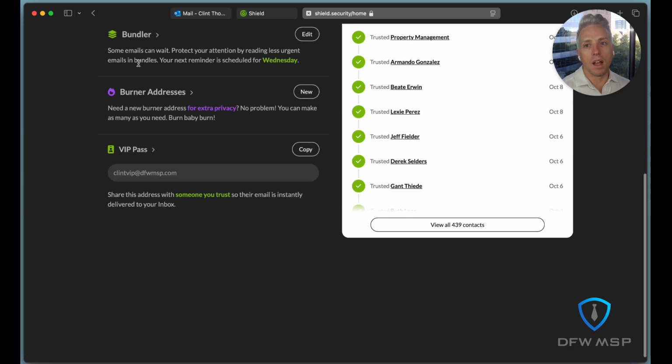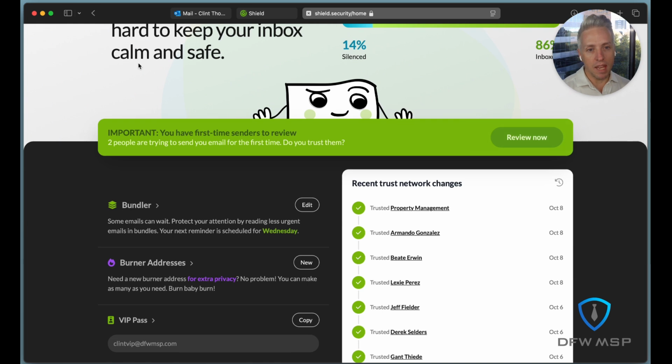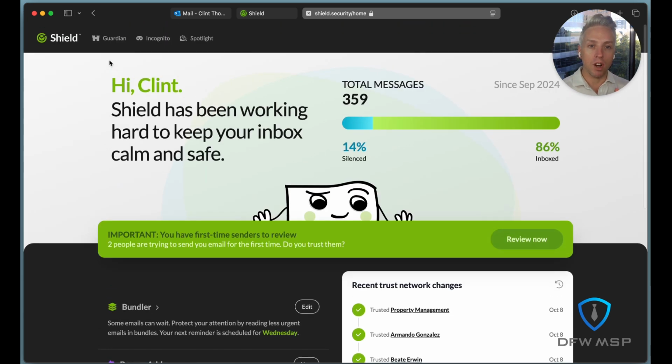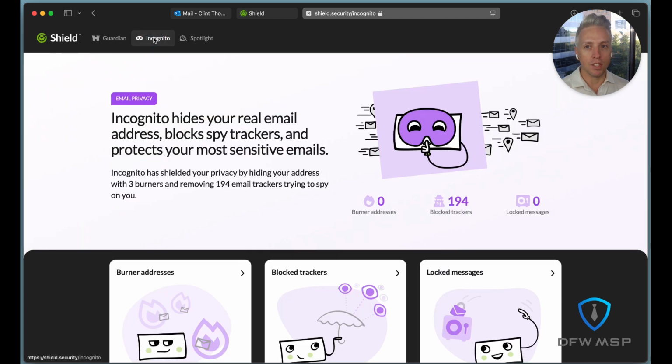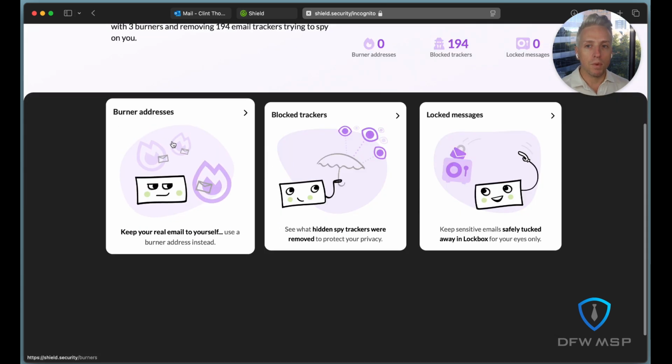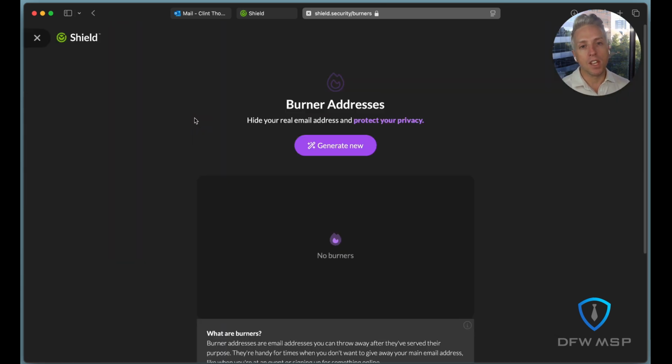In addition to VIP, I want to tell you about a couple of more advanced features. So we have our incognito tab right here at the top. This is email privacy. And there are three features here that are super useful. The first one is burner addresses. A burner address is an address that you can create for a single use or for a shopping site, and you can use that, and it will come into your inbox. You can choose how it comes in, and then later on you can delete it.